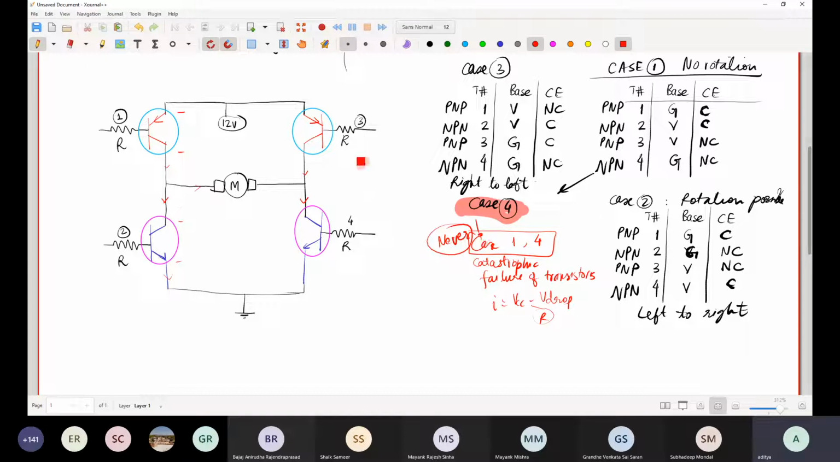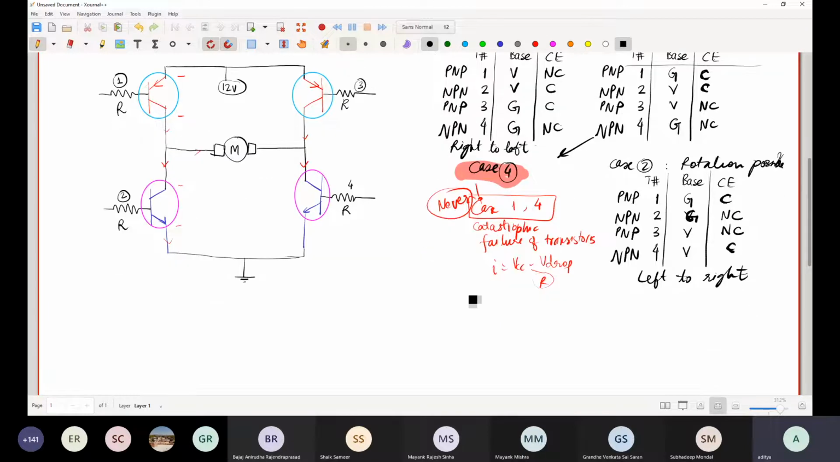Okay, in fact, all the lines conducting should also never happen. What is the situation when all the junctions are conducting? So 1 and 3 are grounded, and 2 and 4 should be VCC.